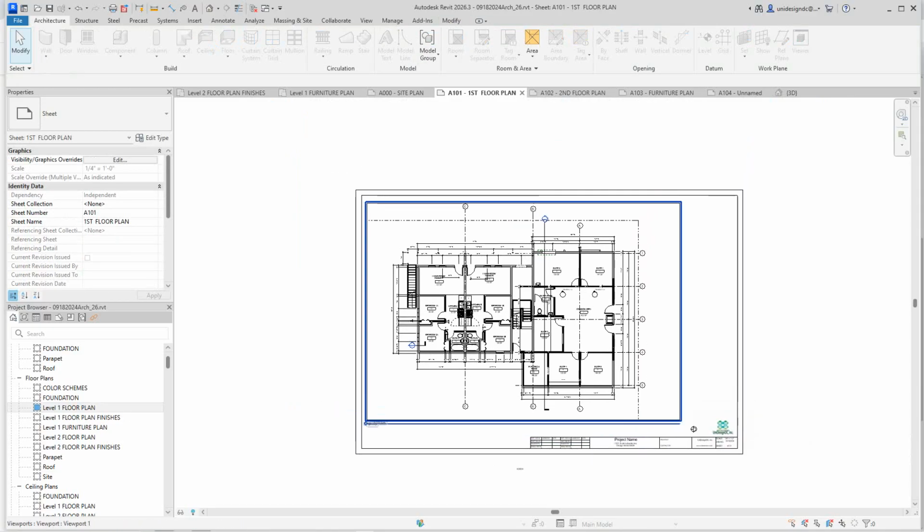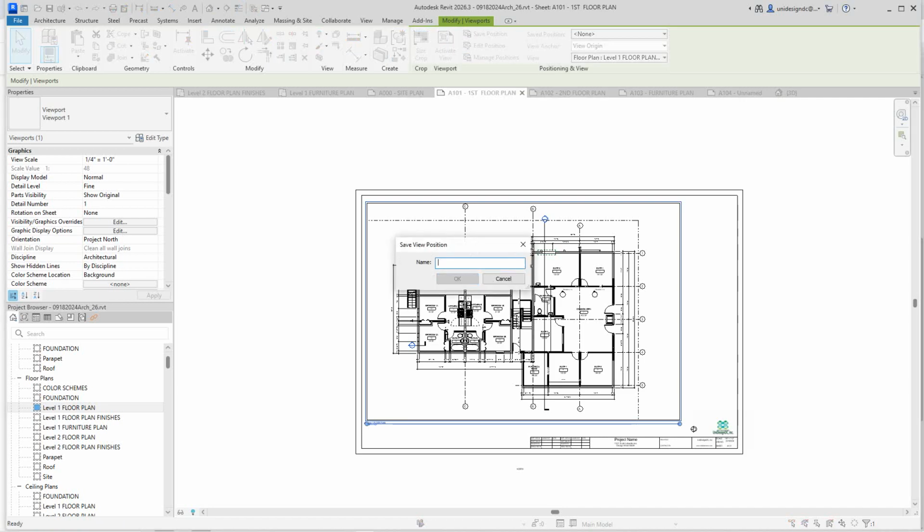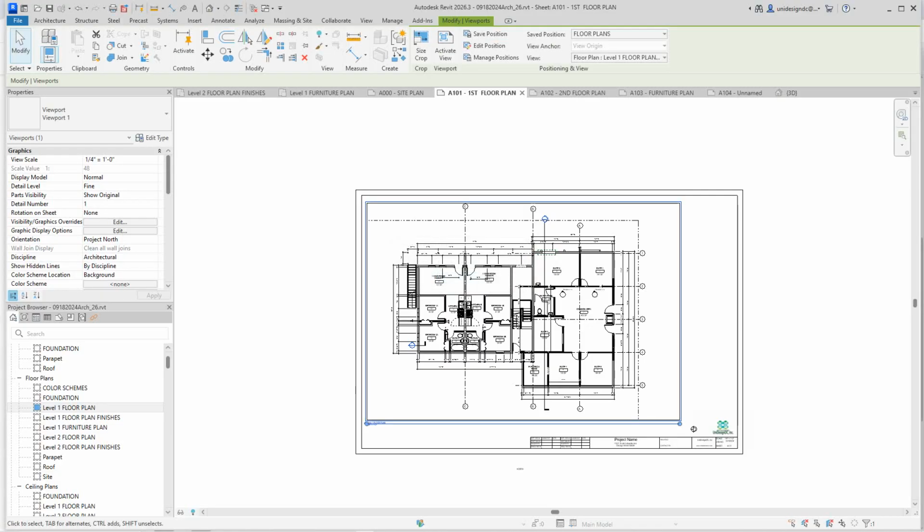Okay, now I'll select this viewport, and then I'll save this position. Once I save this position, I will give it a name. I'll call this floor plans, and then I'll say okay. So that position is saved.